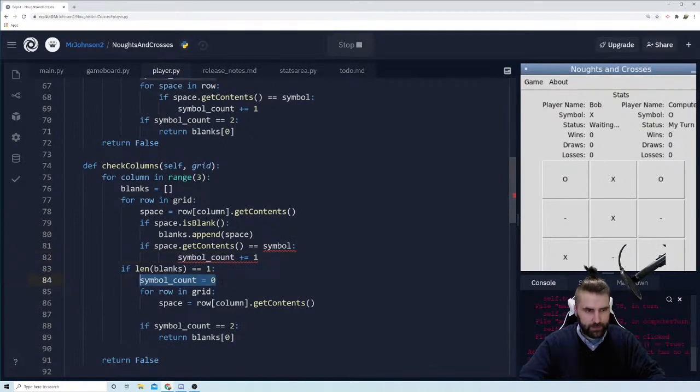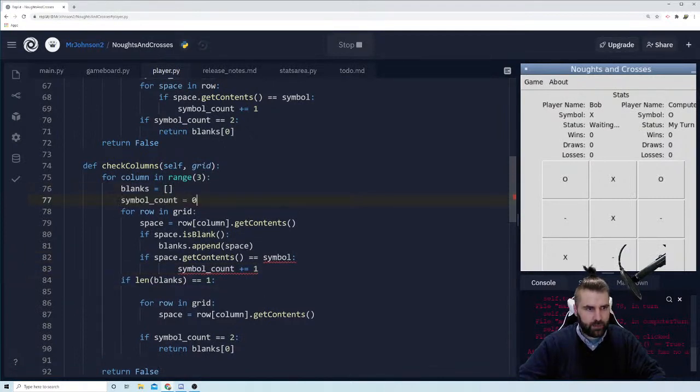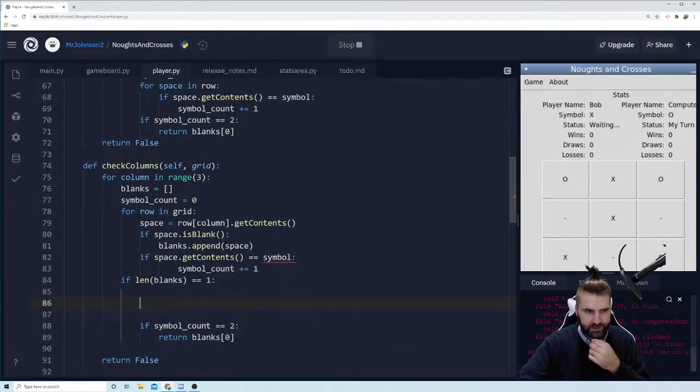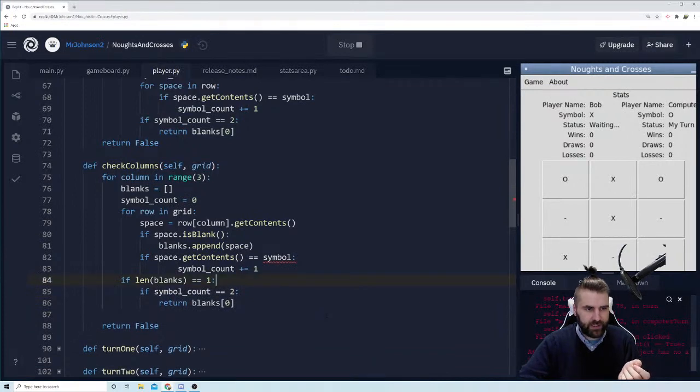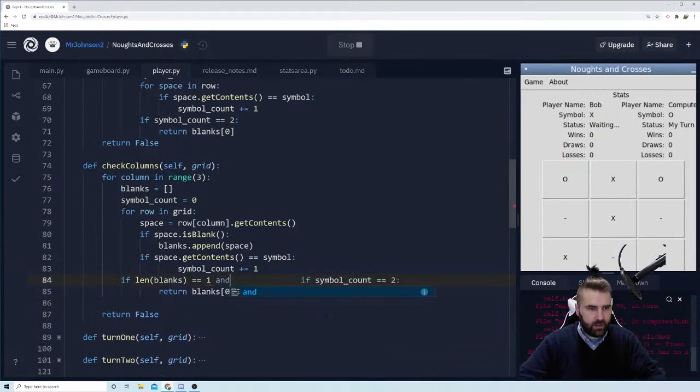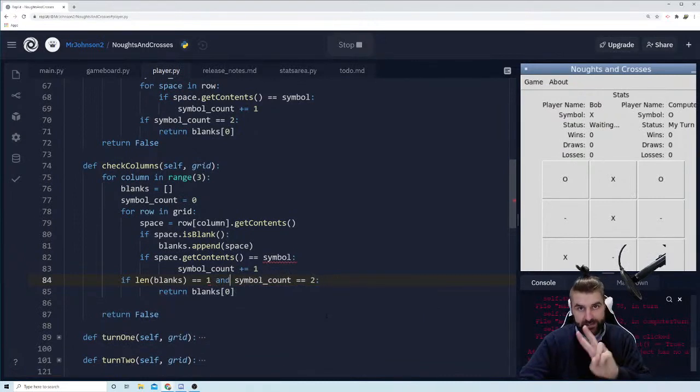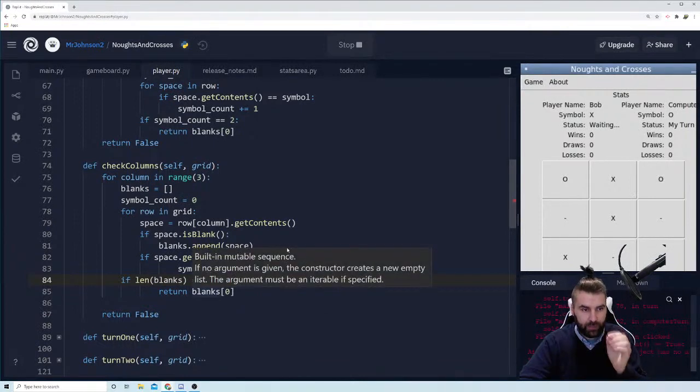Let's take symbol count and let's pop it up here next to blanks, and we can get rid of this. So now we're just saying if the length of blanks equals 1 and our symbol count is equal to 2, so we've got 2 of our symbol in there and we've got 1 blank space, then return that blank space, okay, that will be stored in blanks.